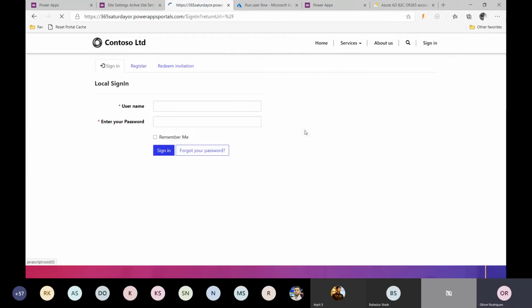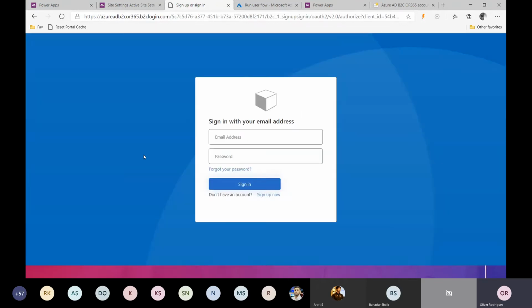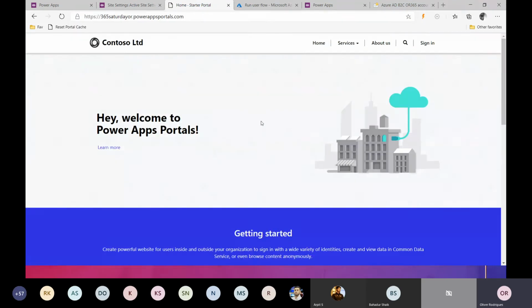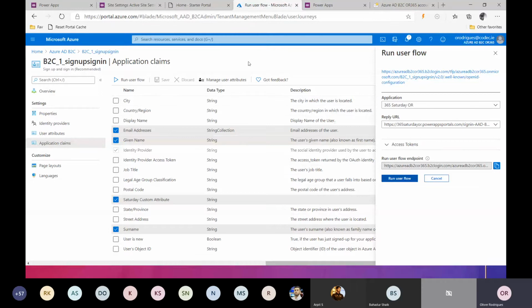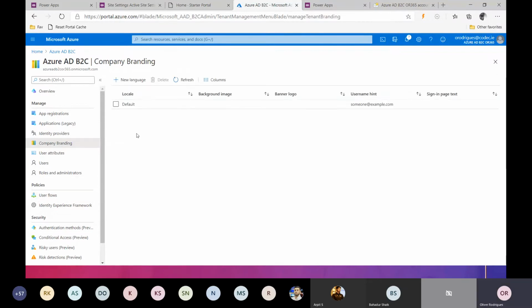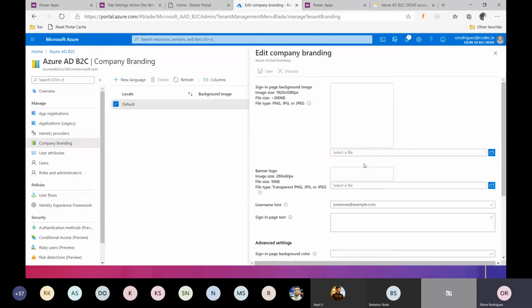So you're probably thinking that this page here doesn't really match your branding or your portal or your client branding in general. So I'll just show a quick tip on how to add branding to the Azure AD B2C. So back here in Azure, let me go to Azure AD B2C. You see there's an option, company branding. So once I click on it, there is a default one.